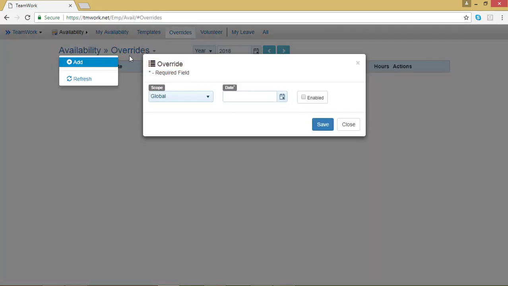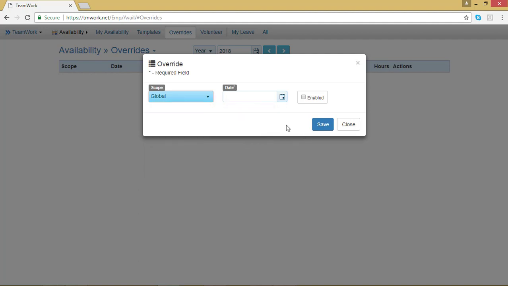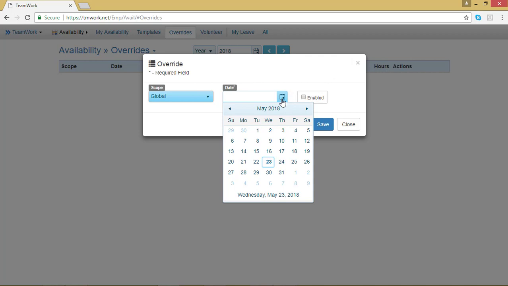Now, a window that looks like this should pop up. If you want your override to affect all of your availability templates, select Global. If you only want it to affect a specific location, then click the arrow next to Global and select the location you want from that drop-down menu. I'm going to leave it at Global, and then you need to select the date you want to override. So click the Calendar button and choose your date.